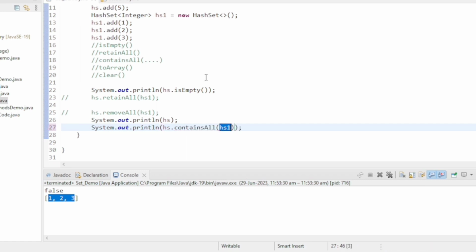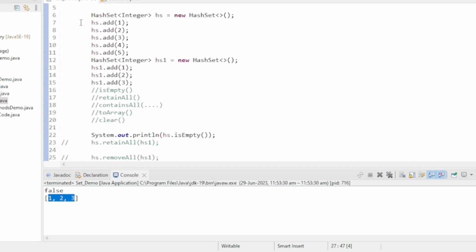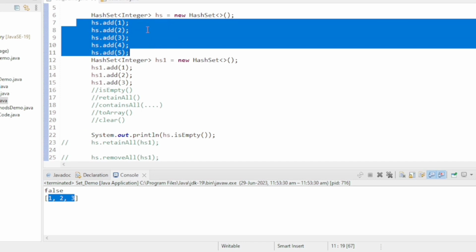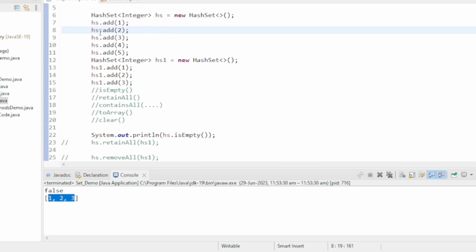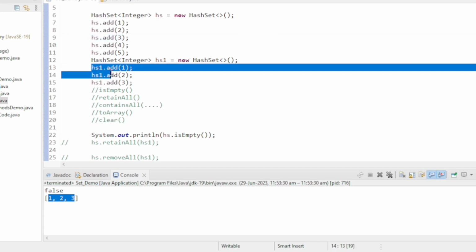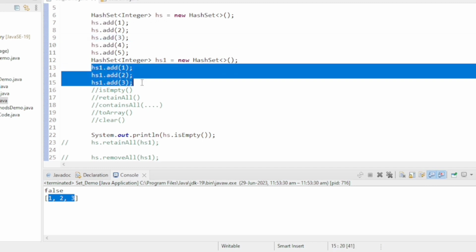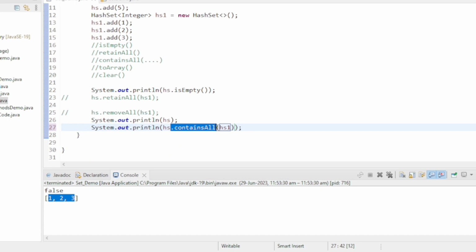containsAll means that you have to specify one collection, because here you have this all, right? Again, the collection we are specifying is hs1. Let me just see. In this hs hash set, whatever elements we have, 1 2 3 4 5, the first three elements are also present in the hs1 hash set, obviously. So obviously this contains method will give us true. Let's see what it will give. Now it gives us true.